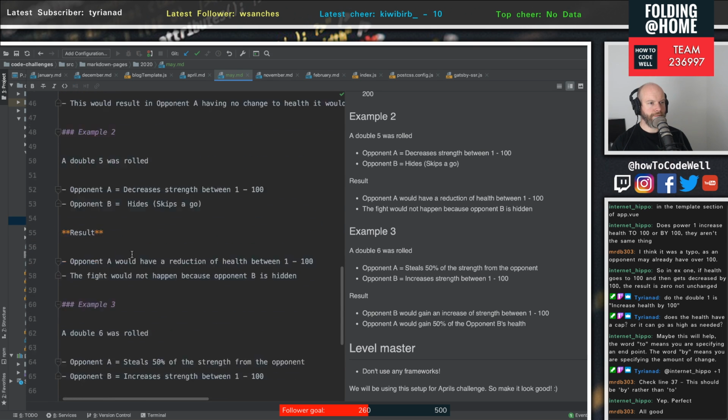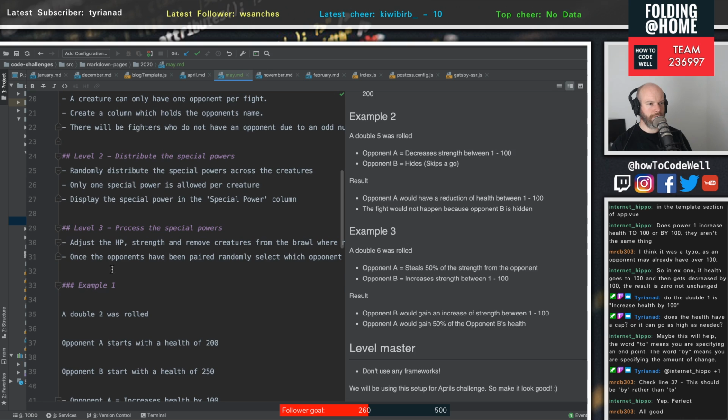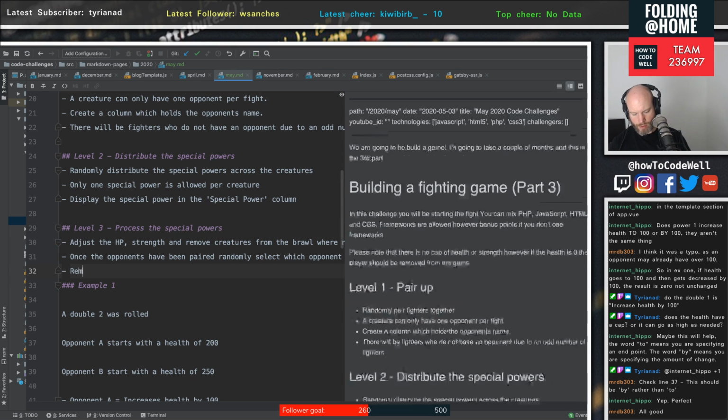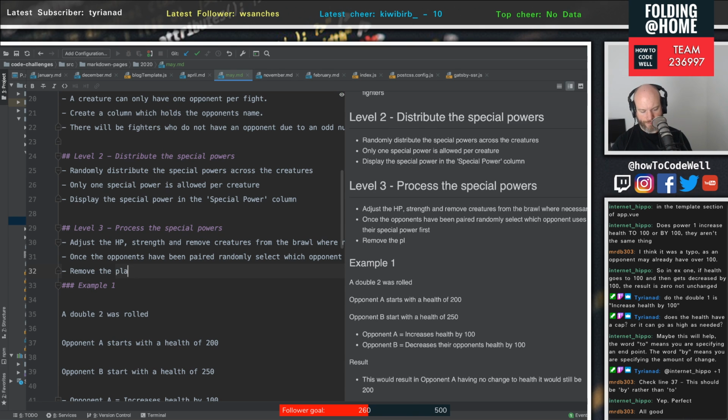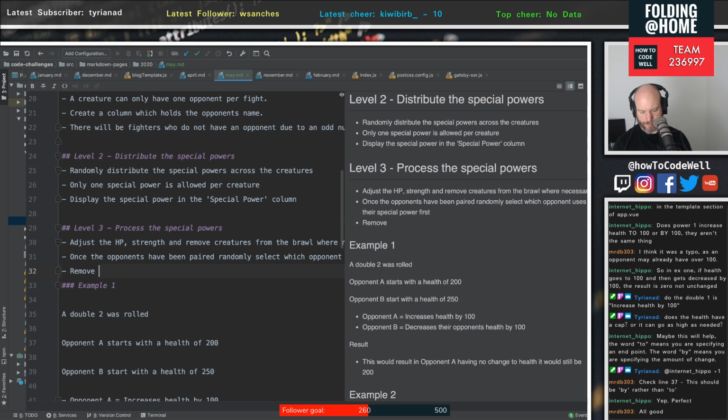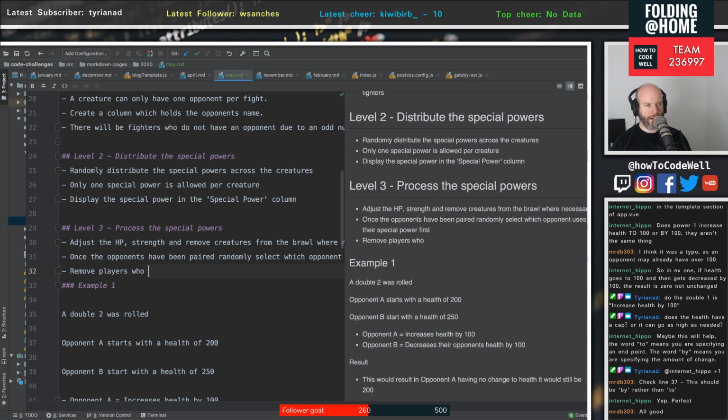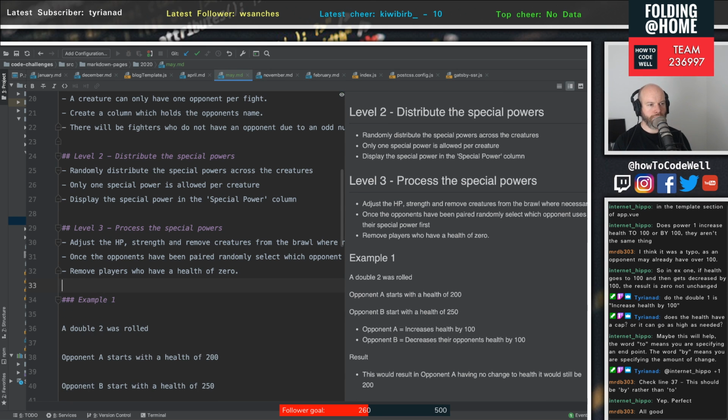Okay, and then I'm going to put in this section here: remove players who have a health of 0. I think this is probably the best way to do this, and I think the next month will be the fight.